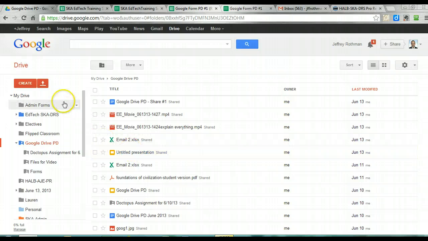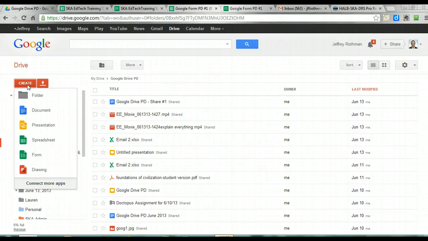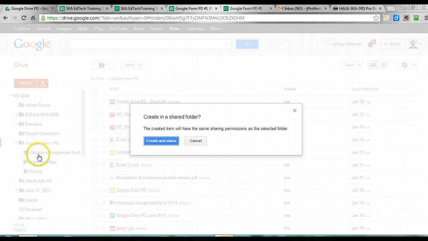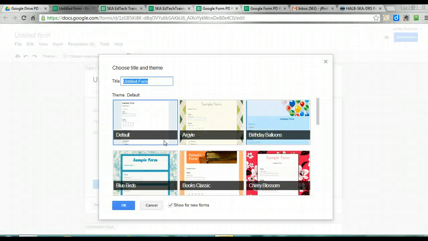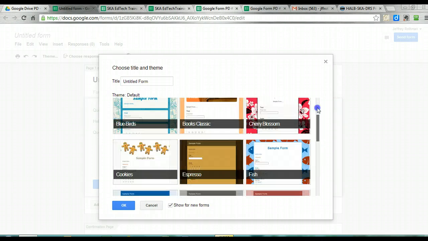So back in our Google Drive, we're going to go to create, and we've already talked about folders and docs. We're skipping for the time being presentations and spreadsheets. We're going to cover that in a future session, but for now we're going to go to form, and we're going to say that we're allowing it to be created in this shared folder, because this folder that I'm utilizing is shared. And the first choice that you have, although don't get too caught up in it because you can change it at any point, is what kind of theme you would like to have.